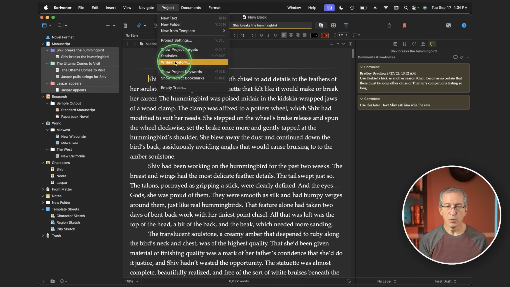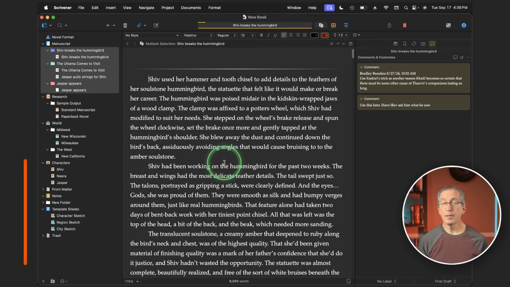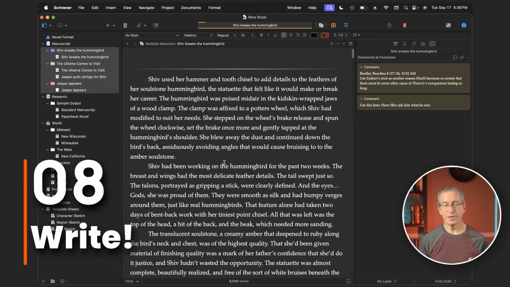You can, by the way, I'm not going to go into great detail on this, but you can go into the writing history and see what you've written per day. So it keeps track, not just on a daily basis, but over time. So you can see how you've progressed over the weeks and months that you were writing the story in this history.